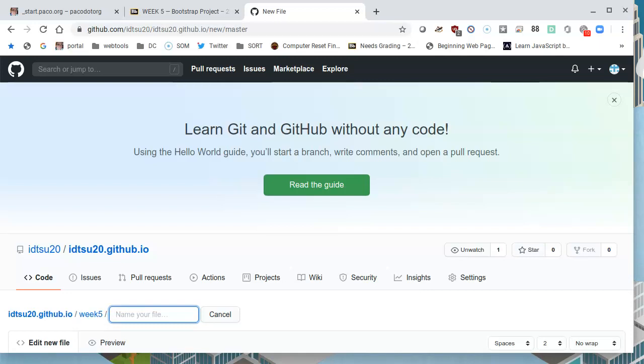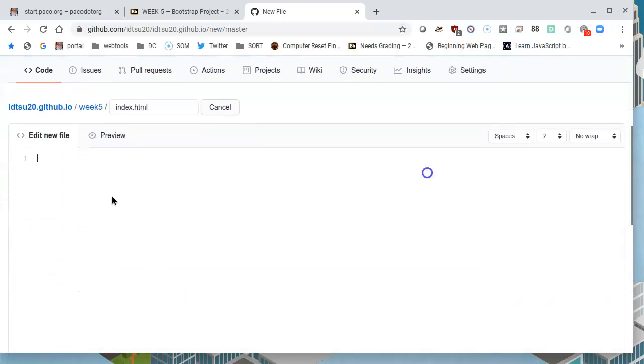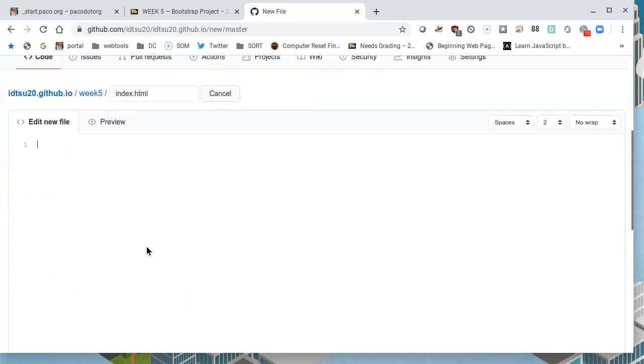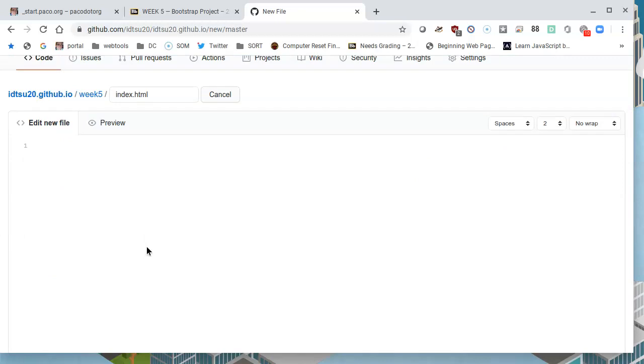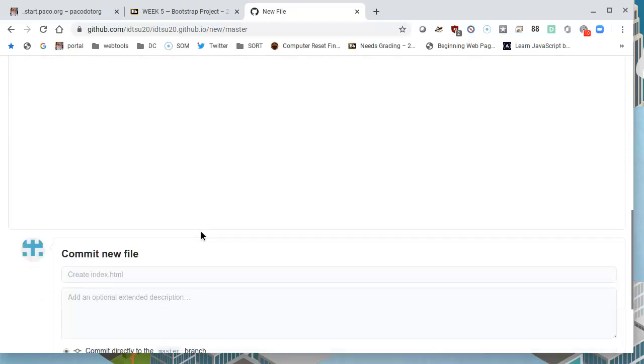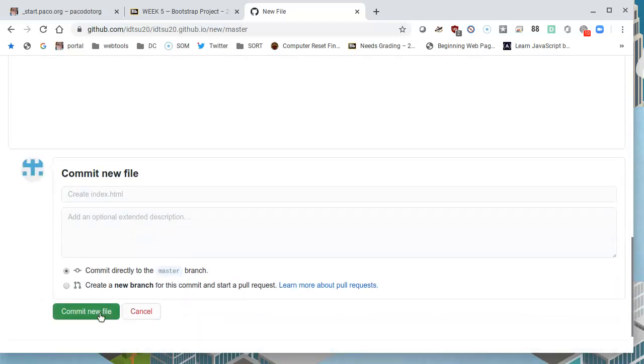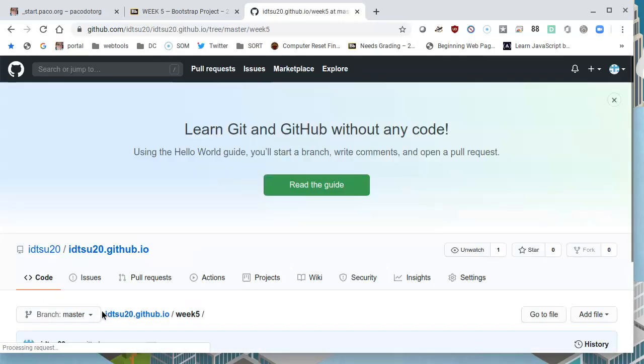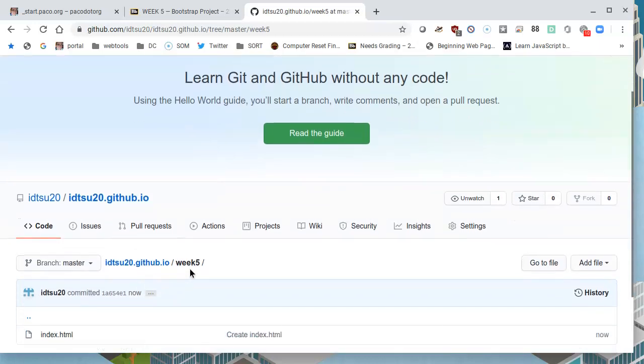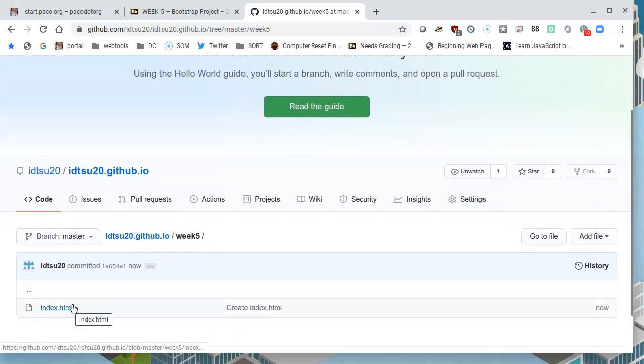I could do either readme.md, but since I'm going to come back and use it anyway, I'm going to call it index.html. I'll scroll down. I don't have to type anything in here, although I guess I could. I'll just type hello world. No code, just keep on going and commit this new file by clicking on the green button. So now I have a Week 5 directory, and inside the Week 5 directory I have an index.html file.